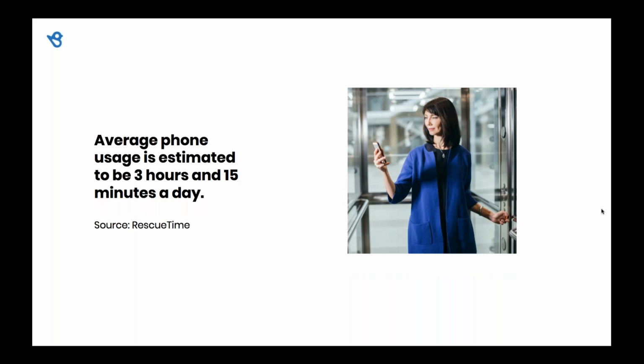So average phone usage is estimated to be 3 hours and 15 minutes a day. Lots of people are spending a ton of time on their phones. I mean, we can debate whether it's a good thing or not, but it's true. That number, by the way, is higher with the youth demographic, as you might expect. Now, why does this matter? Well, you got to meet your customers where they are. And right now, they're on their phones.